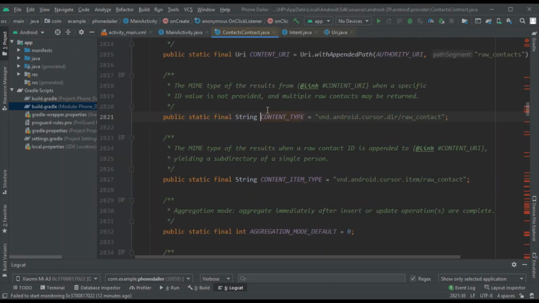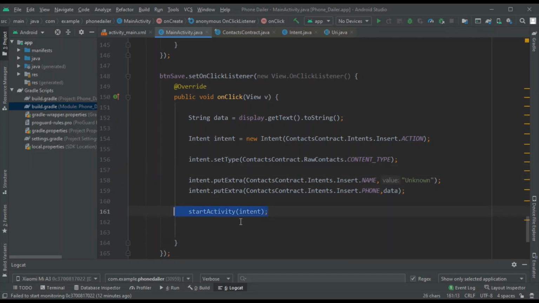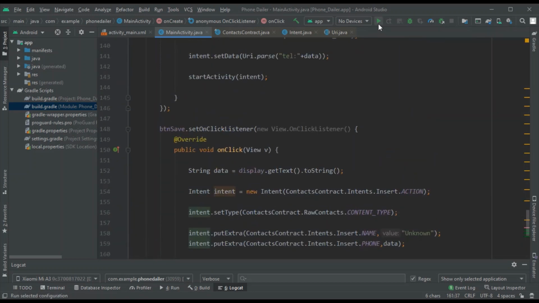In that table you are specifying, if you are adding a new contact, then make it a separate id and place it, or else just give something like add to existing contacts. So that's why you are setting its type to RawContacts.CONTENT_TYPE. Then in here you are passing in the data which you want to insert. Then you are starting this activity by passing the intent object. Okay, so we have completed this much, so let's run this and see.